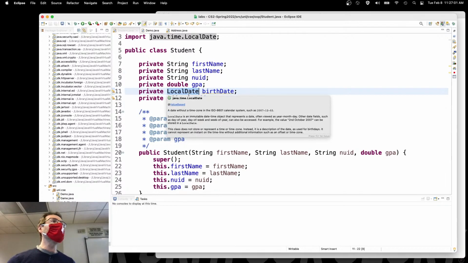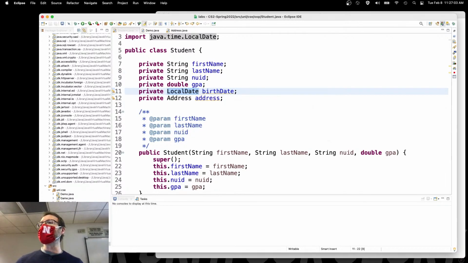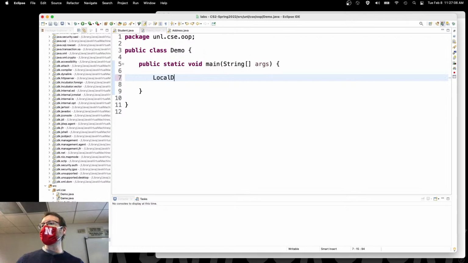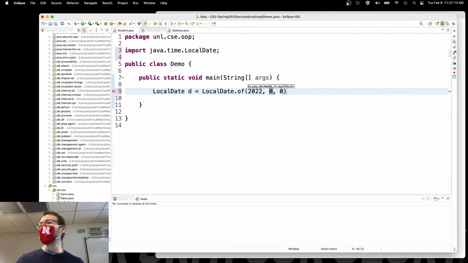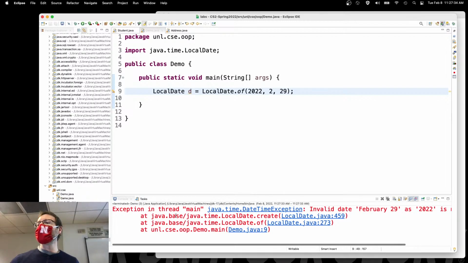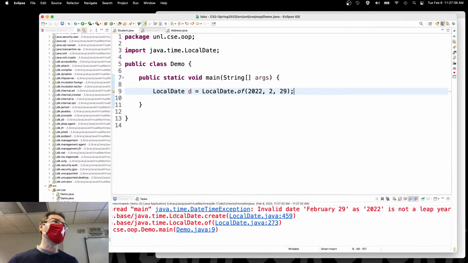With a local date, what do you think happens if I try to set a bad date? LocalDate d equals LocalDate.of, right? So 2022, 2 is the month. And what's the last day of this month? Is it a leap year though? Nope. So the last day of this month is 28. What do you think happens if I try to set it to this bad date right here? There was an exception. February 29th is not a leap year, right?